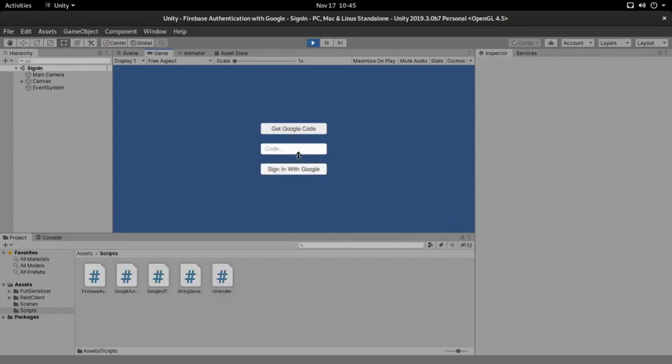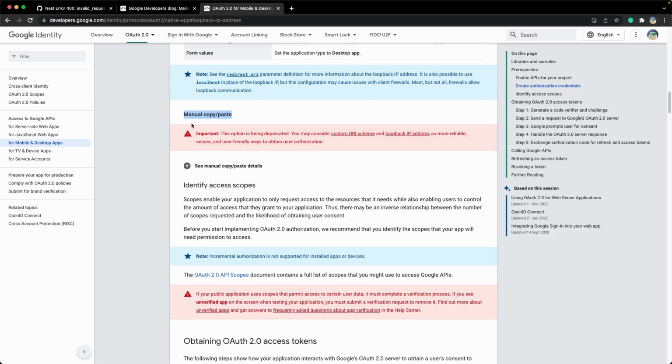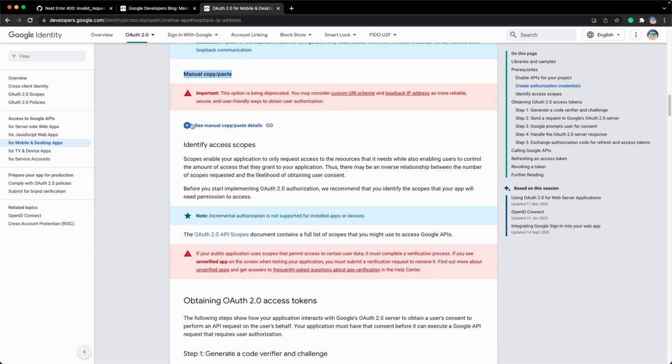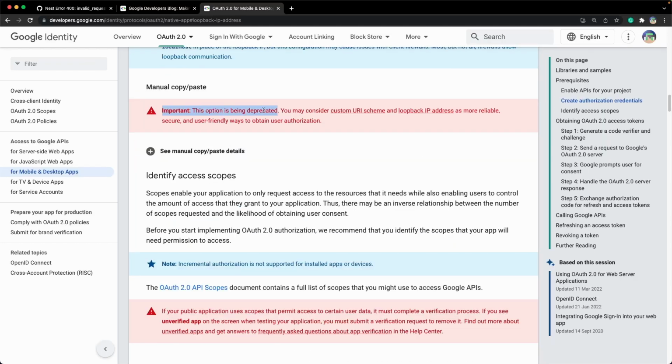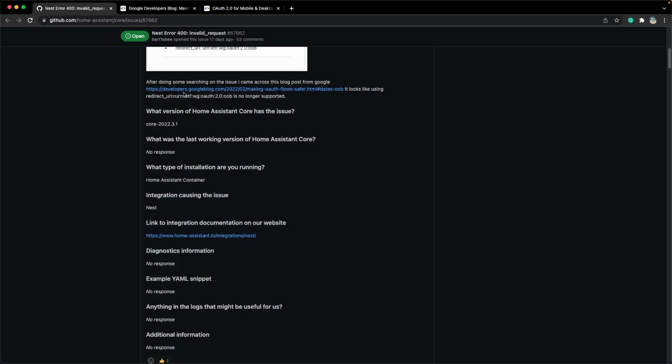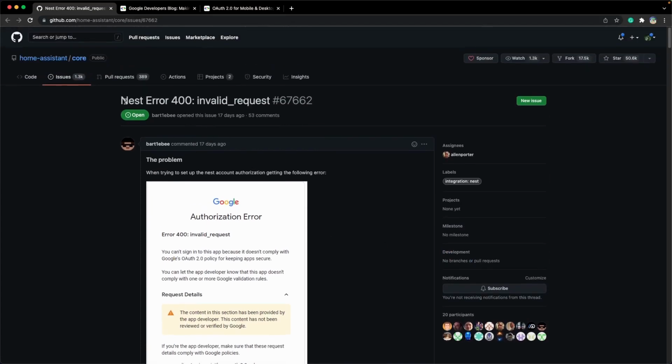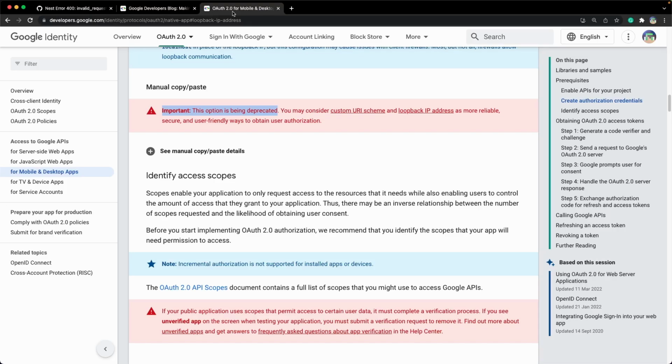I'm gonna show you clips of the video where this method worked. And as you can see, that's just what it is. It's a really simple method, it's not really user-friendly, but it does the job. Now, as you can see though, on the docs, it's now saying that this option is being deprecated, and yes, they deprecated it. Just a few days ago, I think a couple of weeks ago, this bug was reported, showing an invalid request error when you were trying to use this manual copy-paste method.